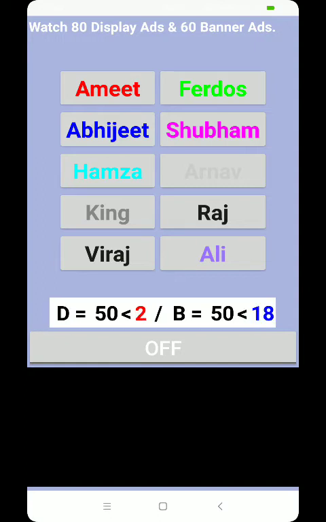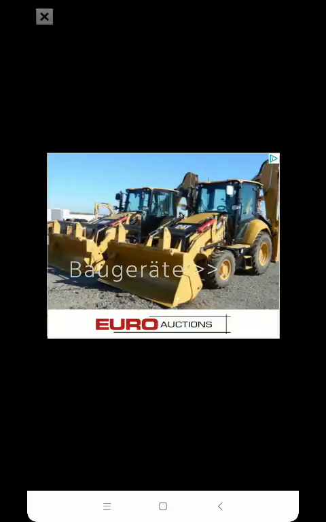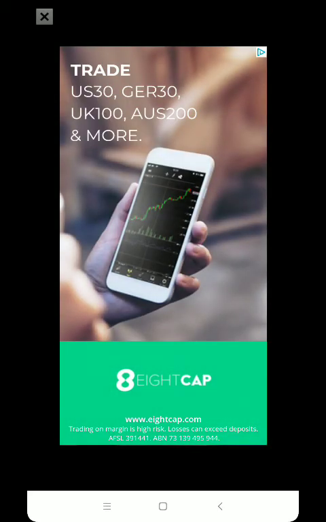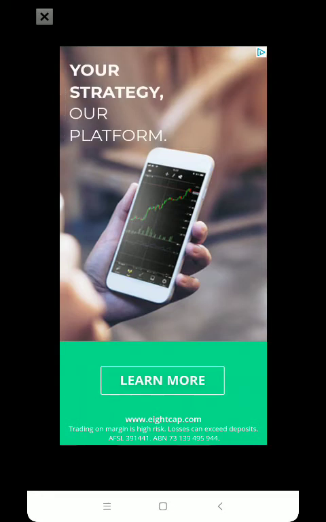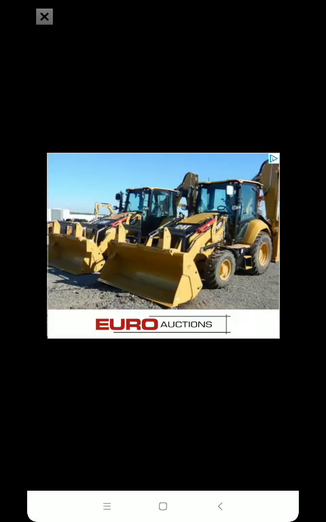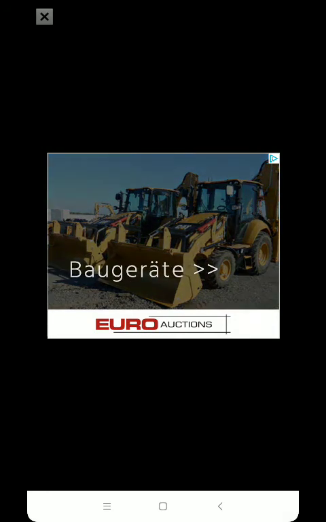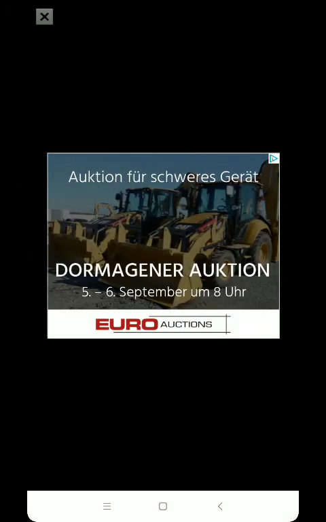Okay, so here we start. When you click the application, enter your password. So you will load 10 display ads. Okay, you have to cut it like this. Just click, wait for 2 seconds for another one, cut it out. Just 2 seconds.